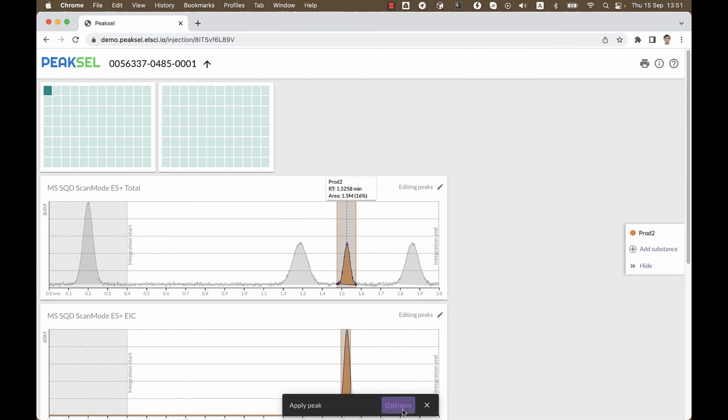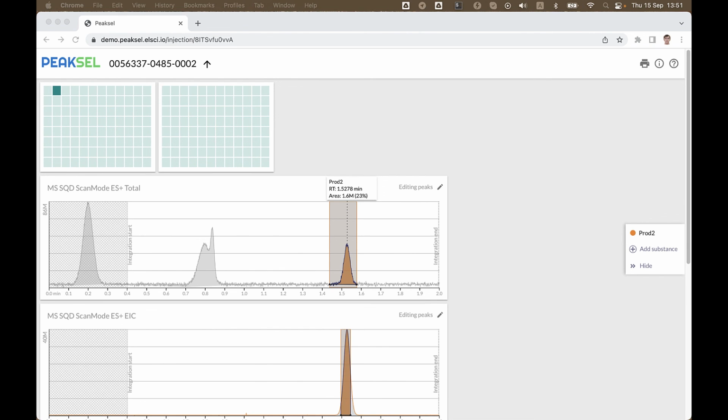Now I apply the change to the batch, and this updates all the peaks on this type of chromatograms for this molecular formula. This, along with other batch processing mechanisms, can help greatly speed up data curation.